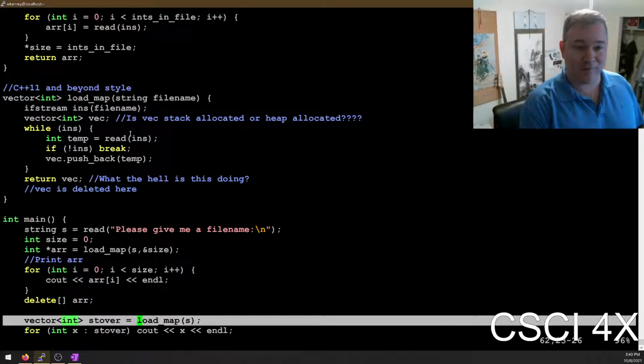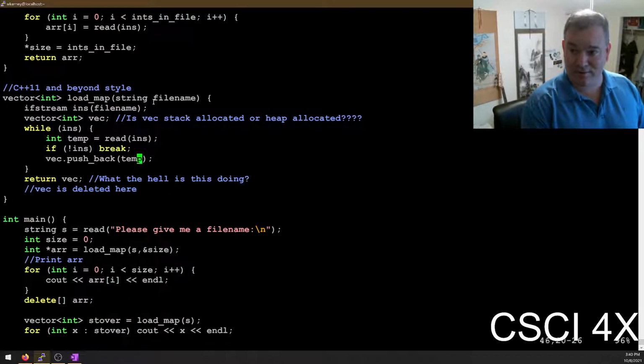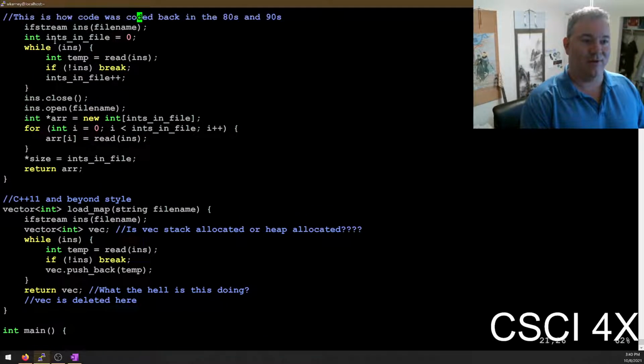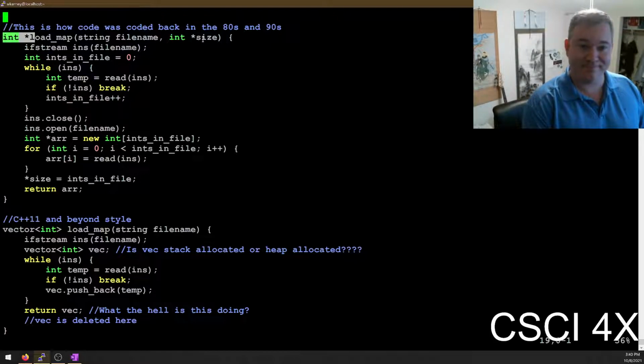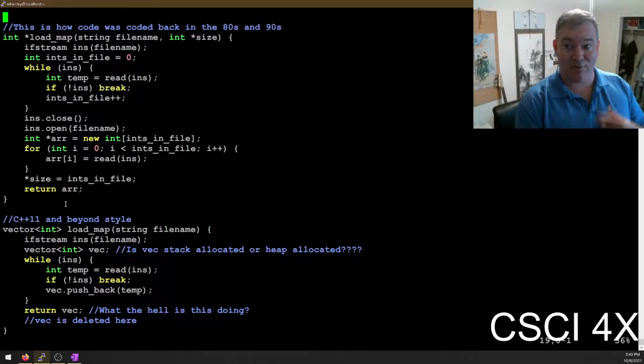And so for your homework assignment, you can do it in 2 different ways. You can do it using int pointers and call by a pointer. If you want to learn the 80s and 90s style, go for it. Or you can refactor your code. Refactoring means you rewrite it. So you can rewrite your code to use vectors of integers instead. Either way will work. Okay.